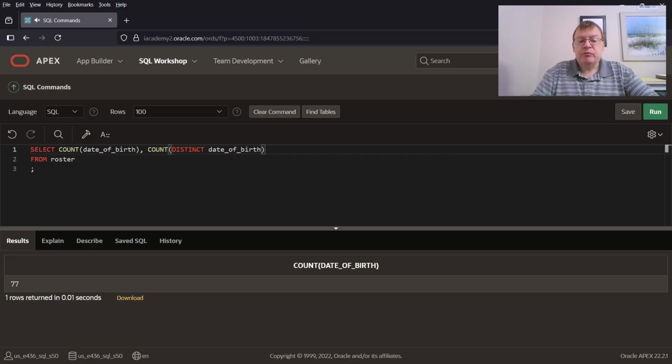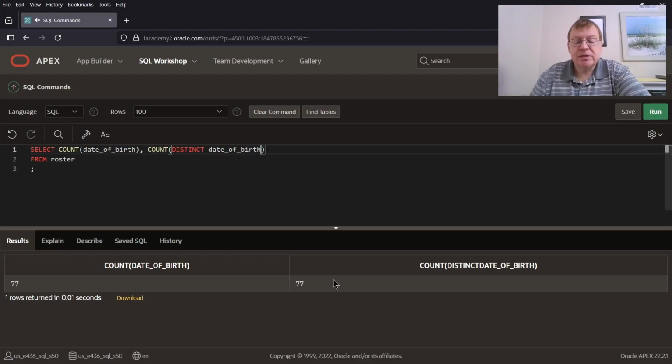by running this query. So if we count distinct date of birth, that'll tell you how many different values there are in our database. And we can see right now, as you might expect, 77 players. You wouldn't expect too many duplicates there.